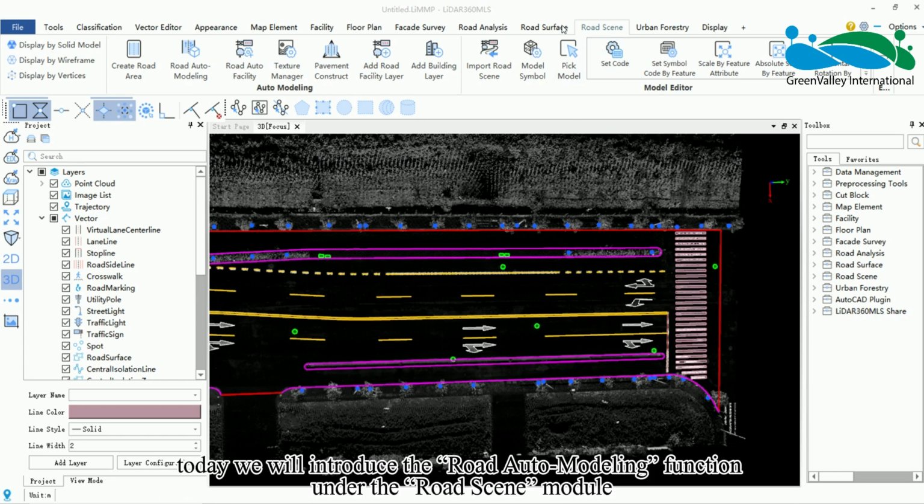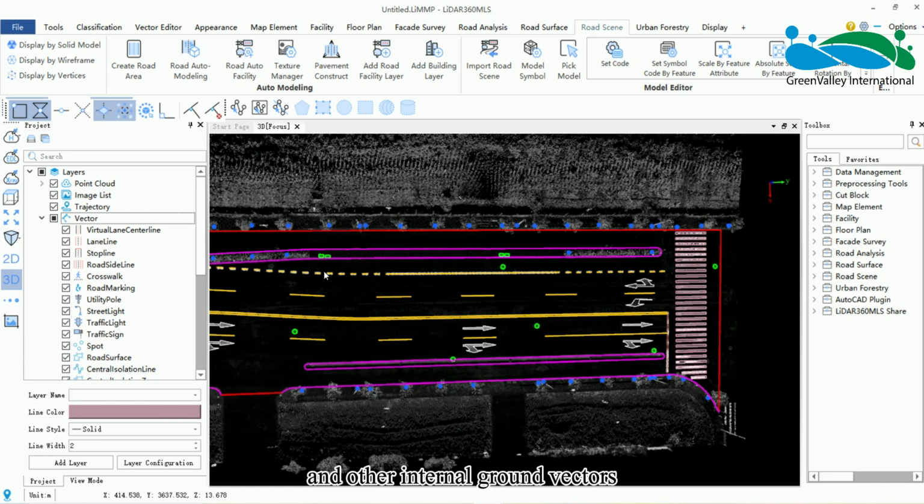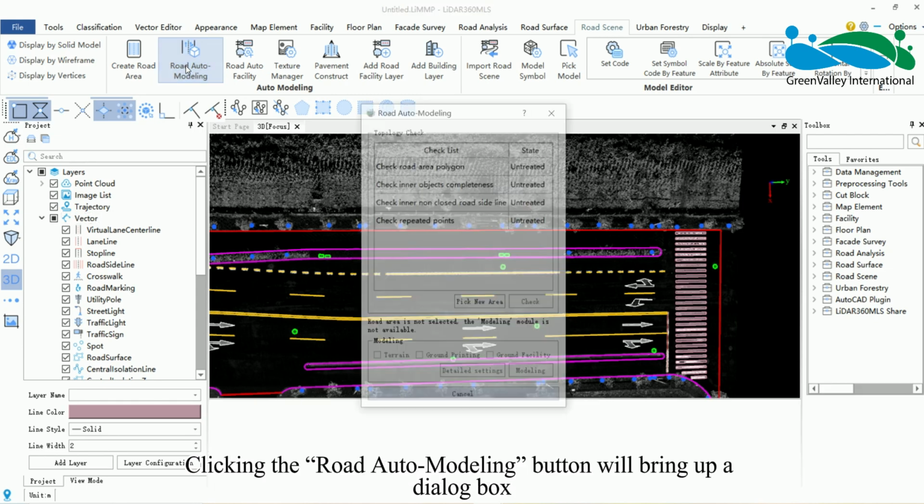Hello everyone, today we will introduce the Road Auto Modeling function under the Road Scene module. This function can automatically model based on the road area, point cloud, and other internal ground vectors. Clicking the Road Auto Modeling button will bring up a dialog box.